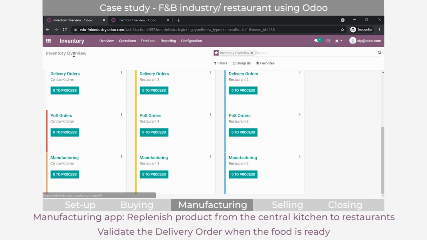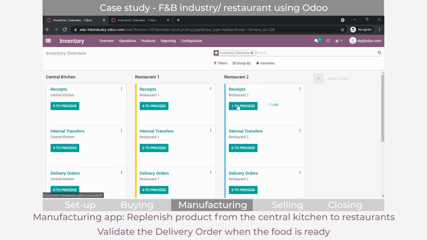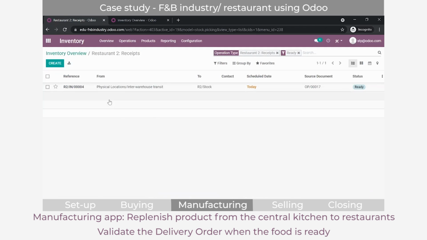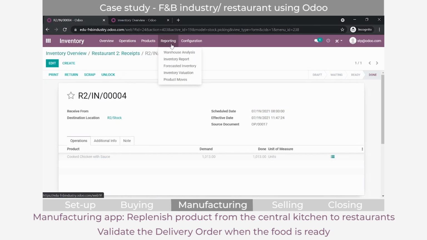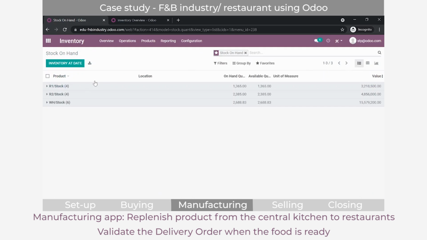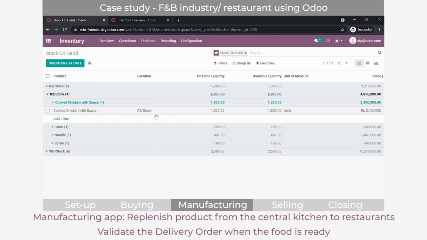Okay. And once we did that, there will be a receipt as well in restaurant 2. And once your staff in restaurant 2 has received the product, they can validate this transfer. Okay, so now when we check in the inventory report, restaurant 2, we have 1,500 cooked chicken with sauce already. So that's how we replenish our product from the central kitchen to the restaurant.